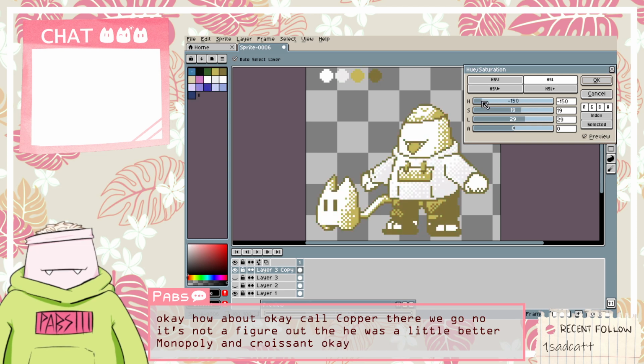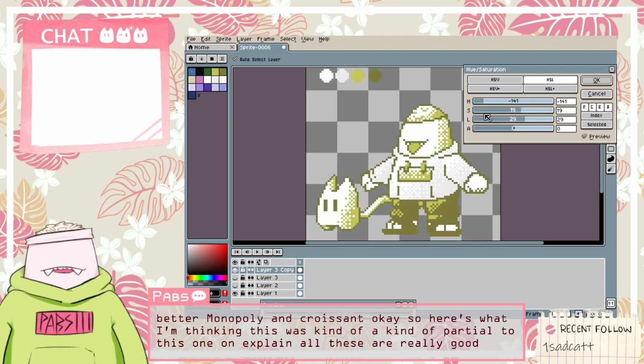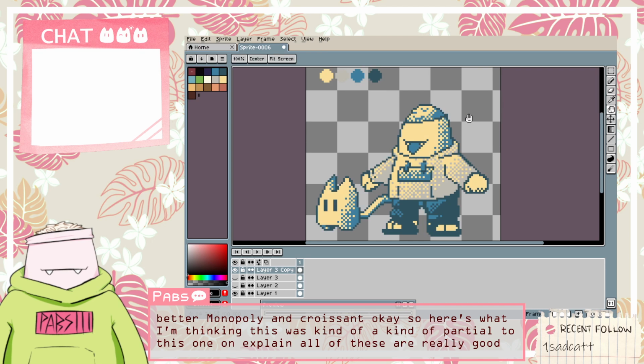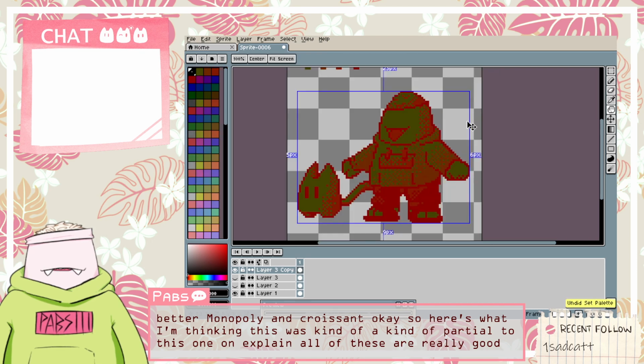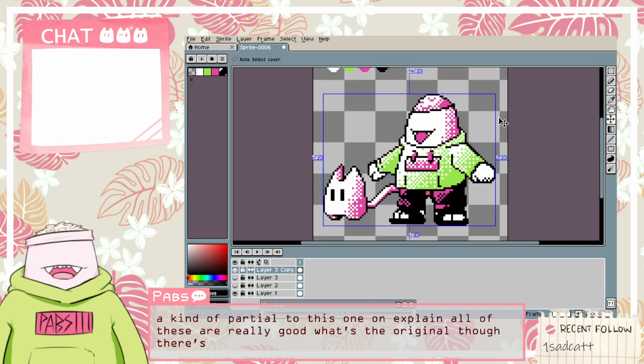Okay, so here's what I'm thinking. This one, I'm kind of partial to this one, honestly. All of these are really good. Let's try to fix the original, though. Yeah, there's way too many harsh colors in this.